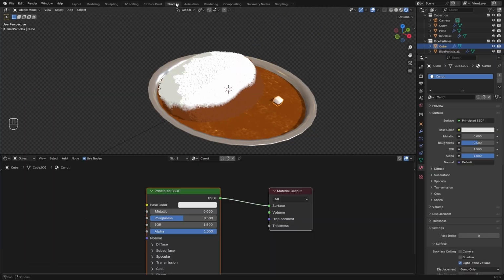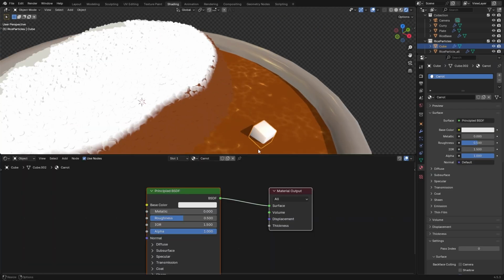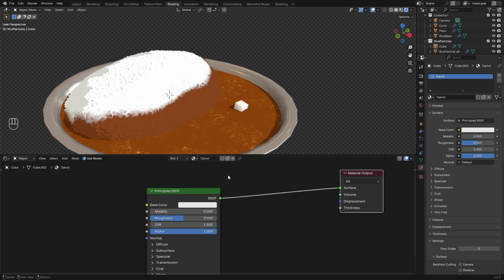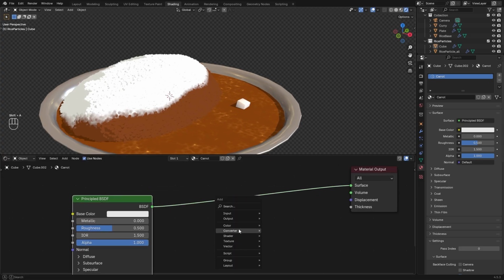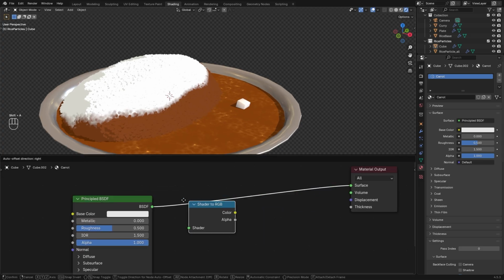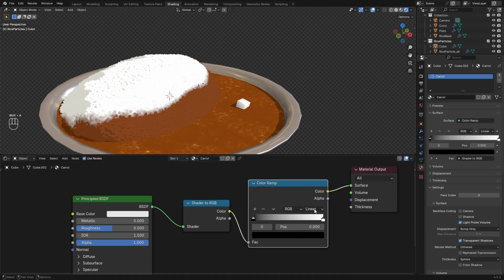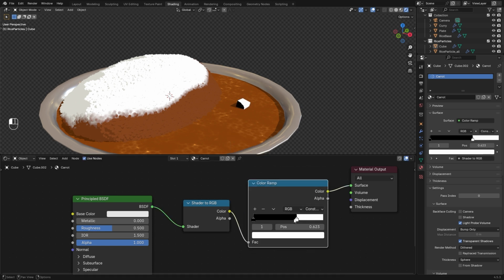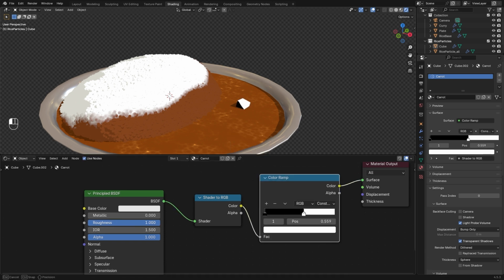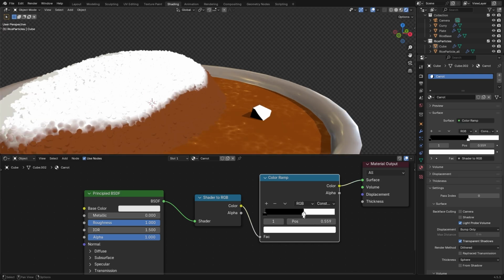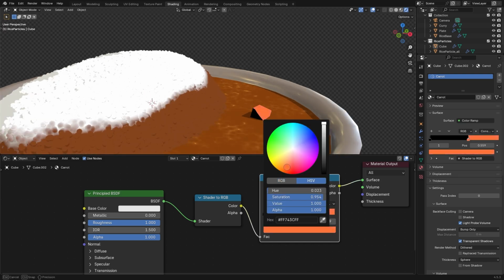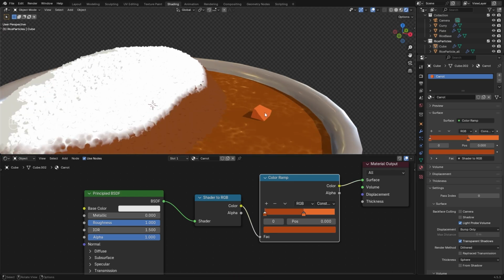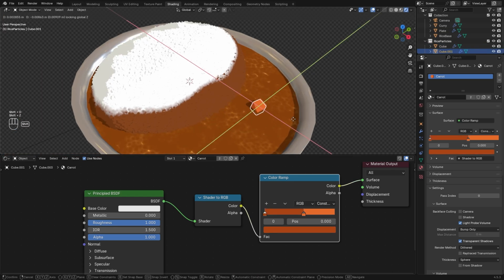And then I can go to the shading workspace and just do all the stuff with the cell shading again. So shader to RGB, converter, color ramp, set it to constant, and turn up the roughness, of course. And then just choose a color that represents carrot. So pretty nice. I can start scattering some of these around the curry.